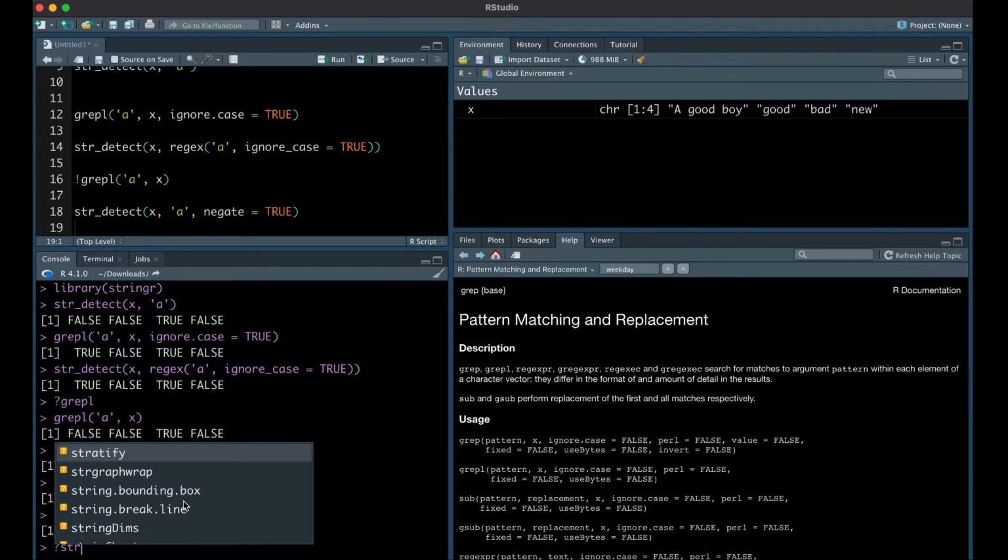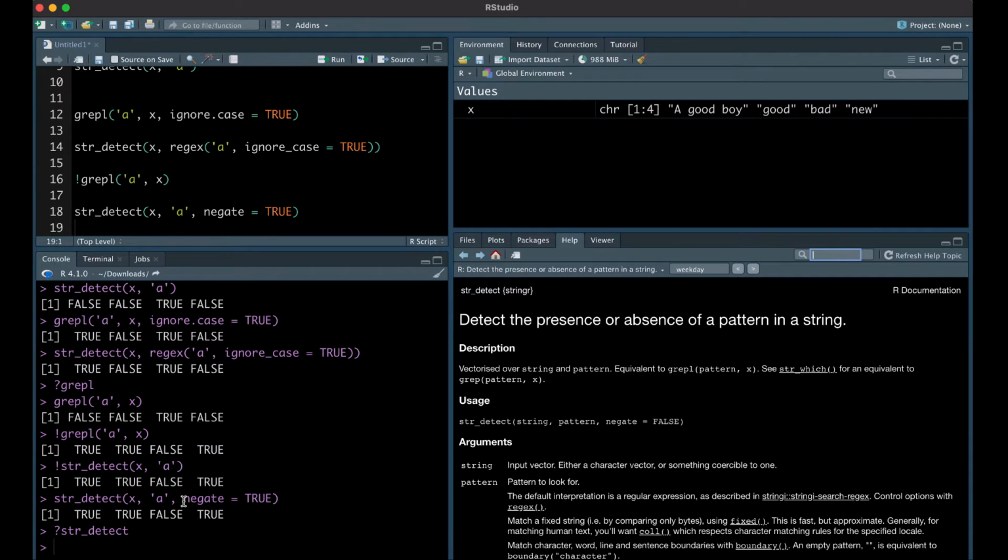Now looking at the documentation of str_detect, you'll see negate is false by default. If we pass true to negate, it will now reverse the result. Now let's take on grep.